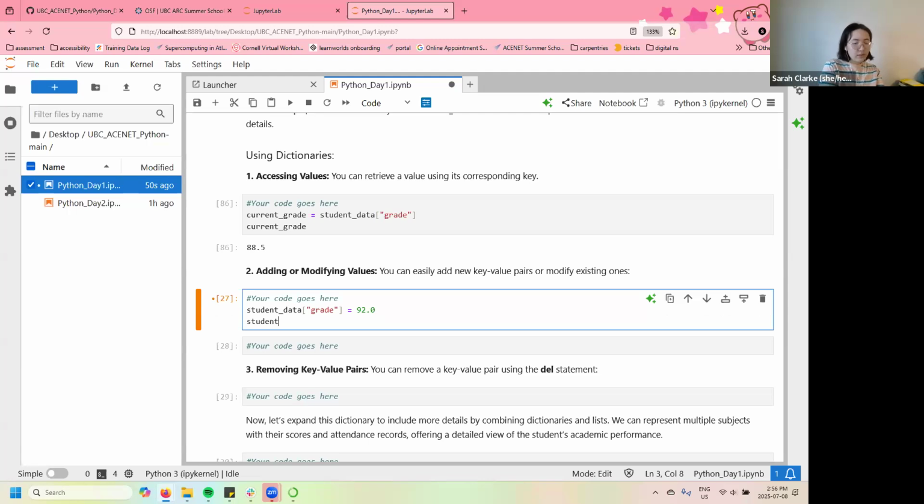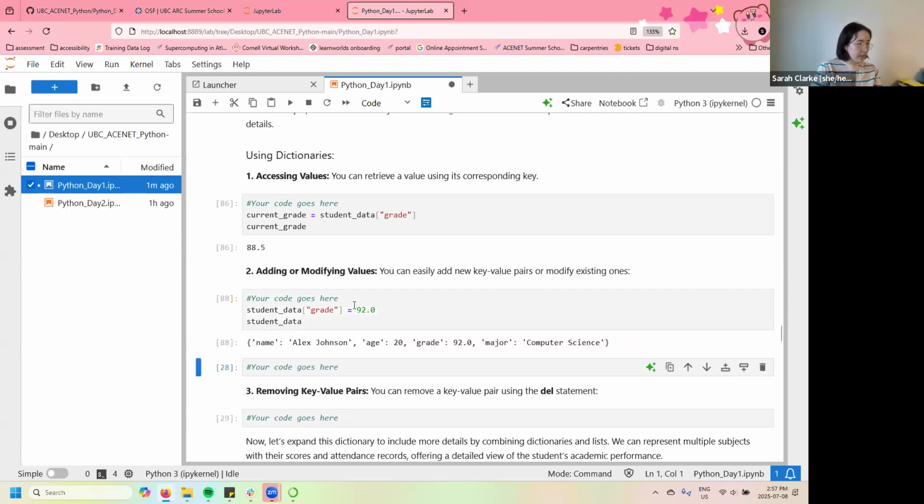Now, if we call this student underscore data dictionary again, it should be updated. Shift, enter. There we go. Name is the same, age is the same, grade has been updated, major is the same. Perfect, that's what we wanted.